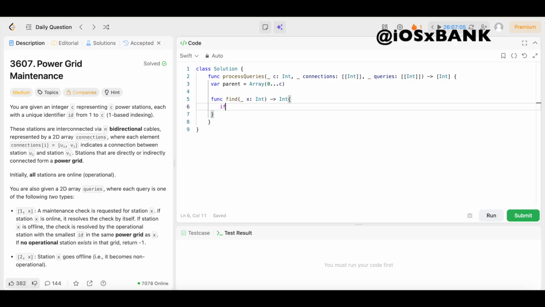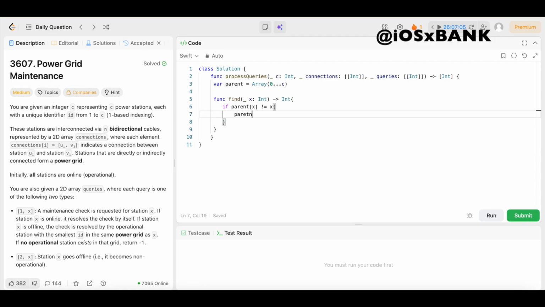So we're going to say if parent square bracket x does not equal x, then we're going to open up the brackets and we're going to say parent square bracket x, we're going to set that equal to find, open up the parentheses, and we're going to pass in parent square bracket x, just like that. Then we come underneath this if, and we're going to say return parent square bracket x. Boom.